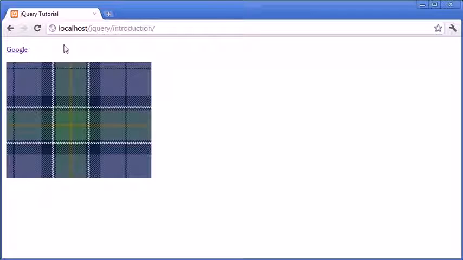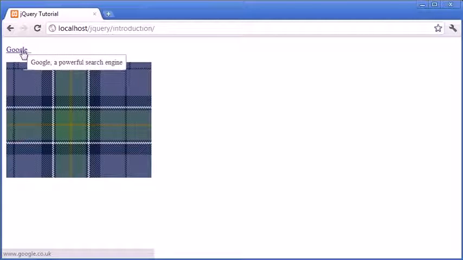So the effect's quite cool, and it's found on quite a few websites, mainly when you have content you want to show your users or give your users a description of the content as they hover over, be it an image, a link, or anything else. So you can see that when I hover over Google, I've got this div element that's following my cursor, and it has a description which says Google, a powerful search engine.